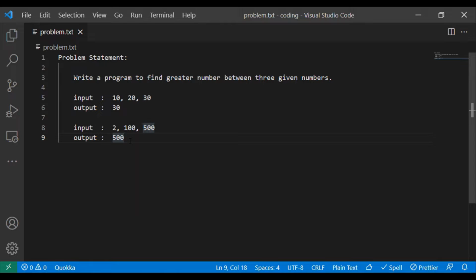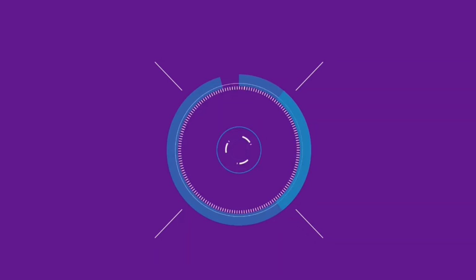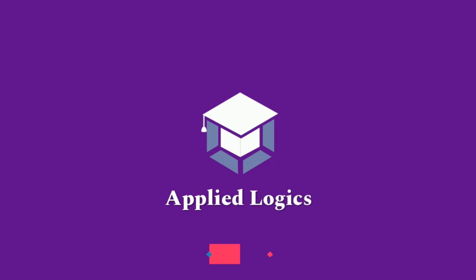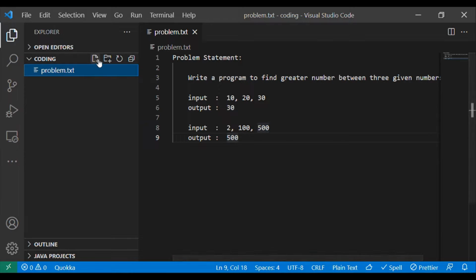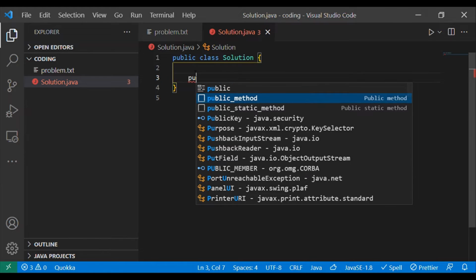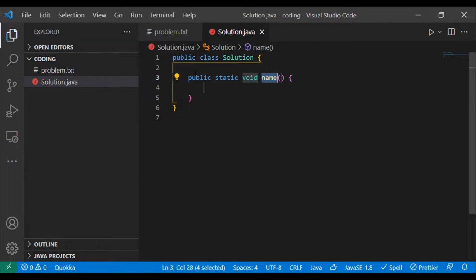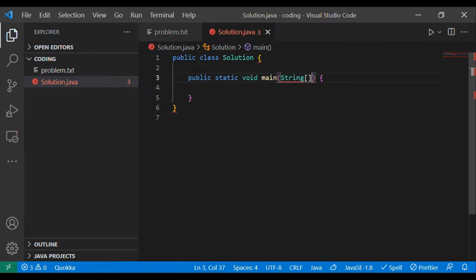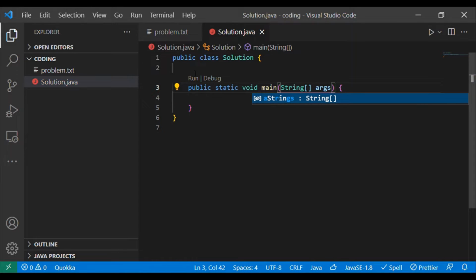Let's see how we can implement this in Java. I'm creating a solution file over here, Solution.java. You can see the public class Solution is there. Let's go ahead and add the main method, which is the entry point for our program, public static void main, and a String array argument like args to it.